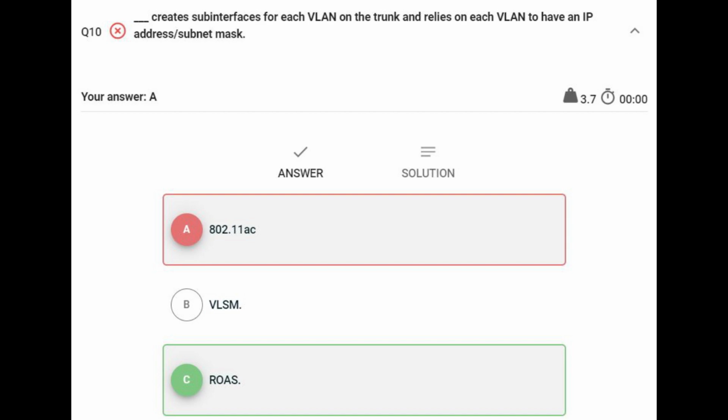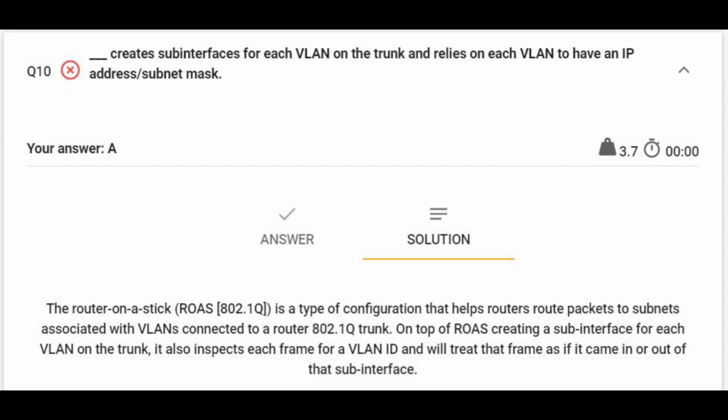But the correct answer should be C. And it says here, the router on a stick, ROAS, or 802.1q, is a type of configuration that helps routers route packets to subnets associated with VLANs connected to a router 802.1q trunk. On top of ROAS creating a subinterface for each VLAN on the trunk, it also inspects each frame for a VLAN ID and will treat that frame as if it came in or out that subinterface.